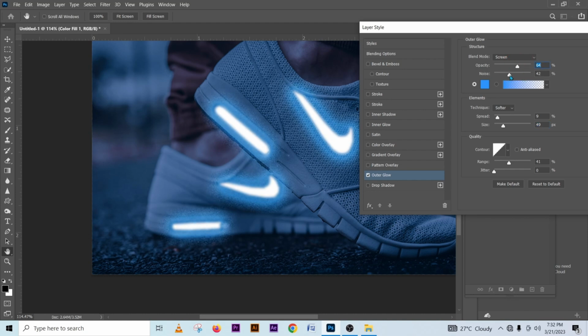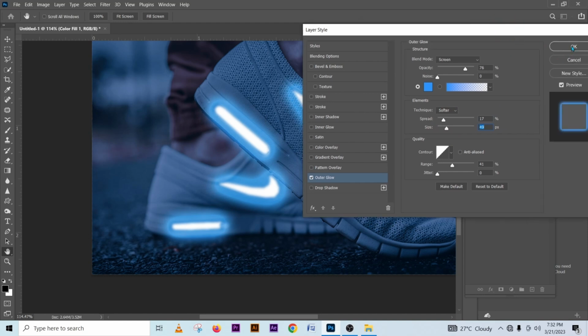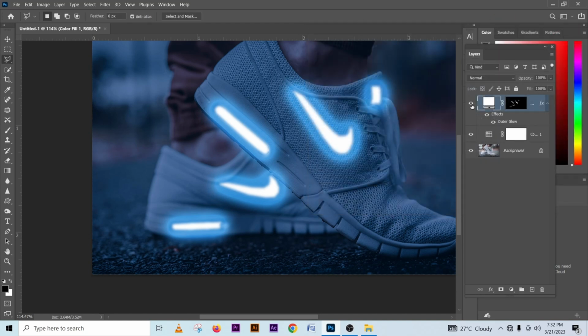You can even add a little noise to it, but I don't think that will be necessary for what we are doing. So let's make the opacity a bit stronger. Let's check the size, and spread it out a little. Just take your time and use your eyes to know what you want. Once it gets to where you want it, okay, I think I'm okay with this. Press OK.